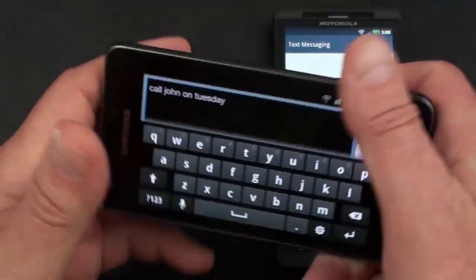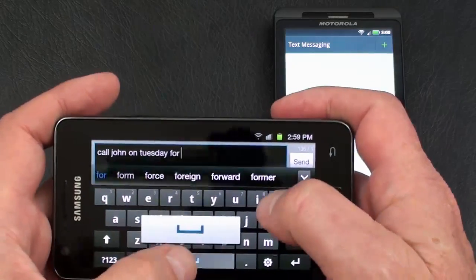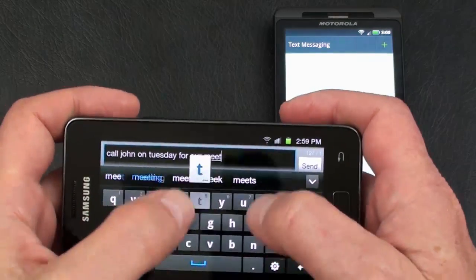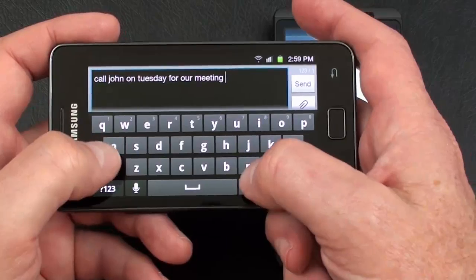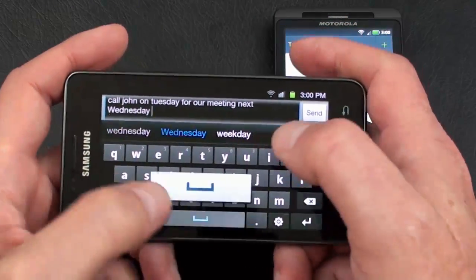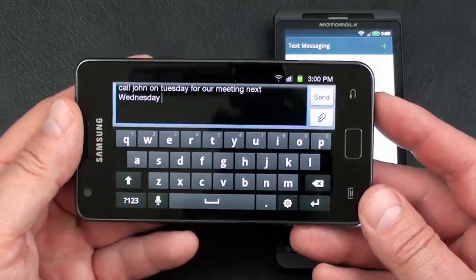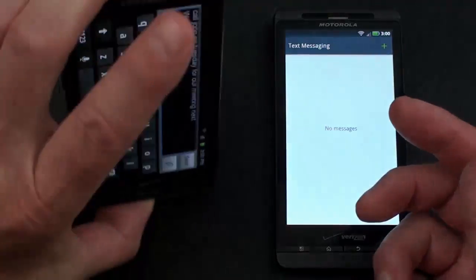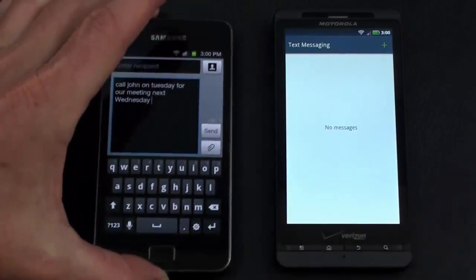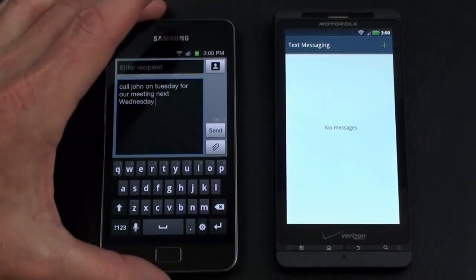Let's take a look at our keypad in landscape. For our meeting next Wednesday, and it got that just fine. So no issues there. All right, let's go back in and take a look at our other keyboard or keypad.